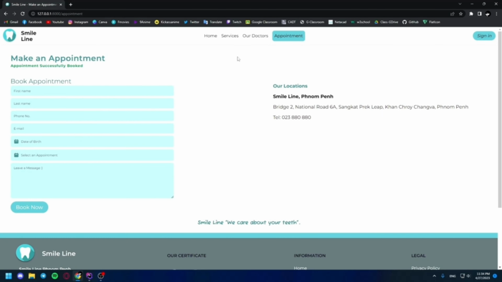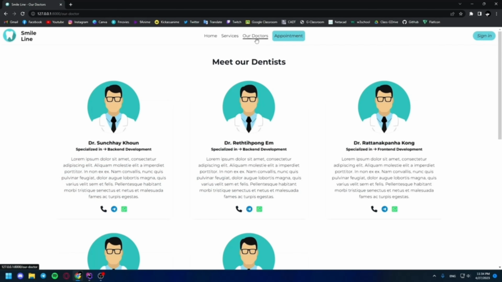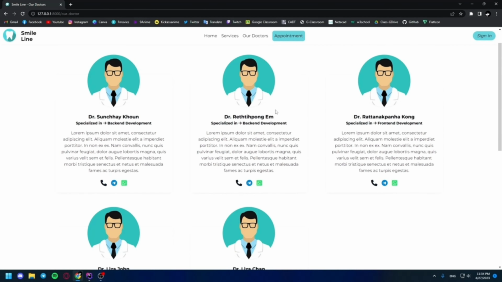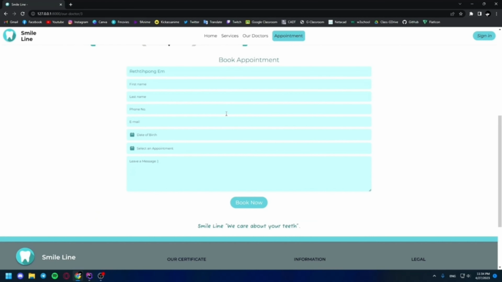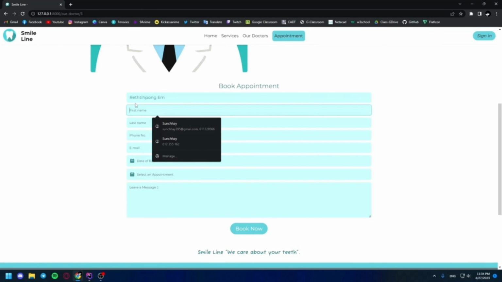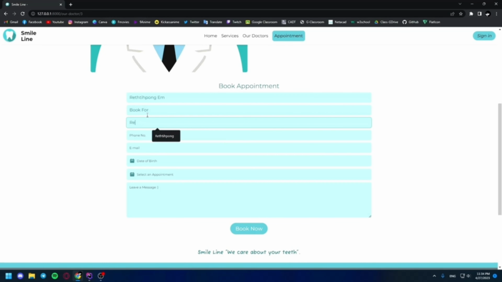Okay, so that's that for the appointment with no doctor. Now let's specify a doctor. We can go to our doctors page and let's book for Dr. Rattanakpanha. As you can see, this field shows the doctor's name, and everything is the same as the appointment. So the first name, last name, phone number, and email are required. Let's fill it out. Let's call it book for Rattanakpanha.